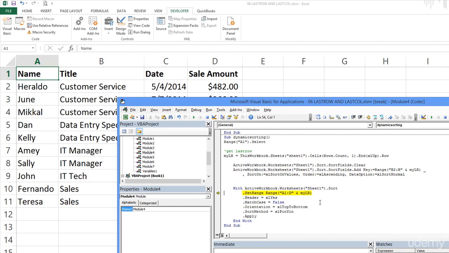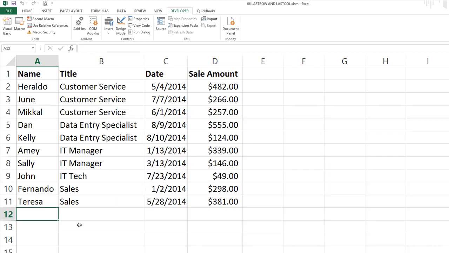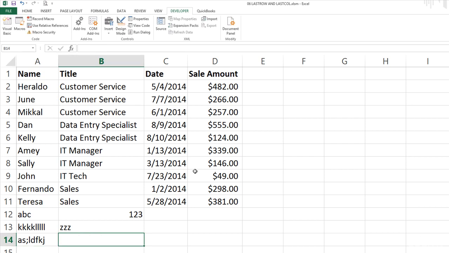So let me show you what that looks like. A1 through D11. Yes, it applies the sort. That's kind of boring until we see how dynamic this is. So let's add something else. A, B, C, 1, 2, 3. And this is going to be Z, Z, Z. And a bunch of random characters here. And this will be 5, 5, 5.